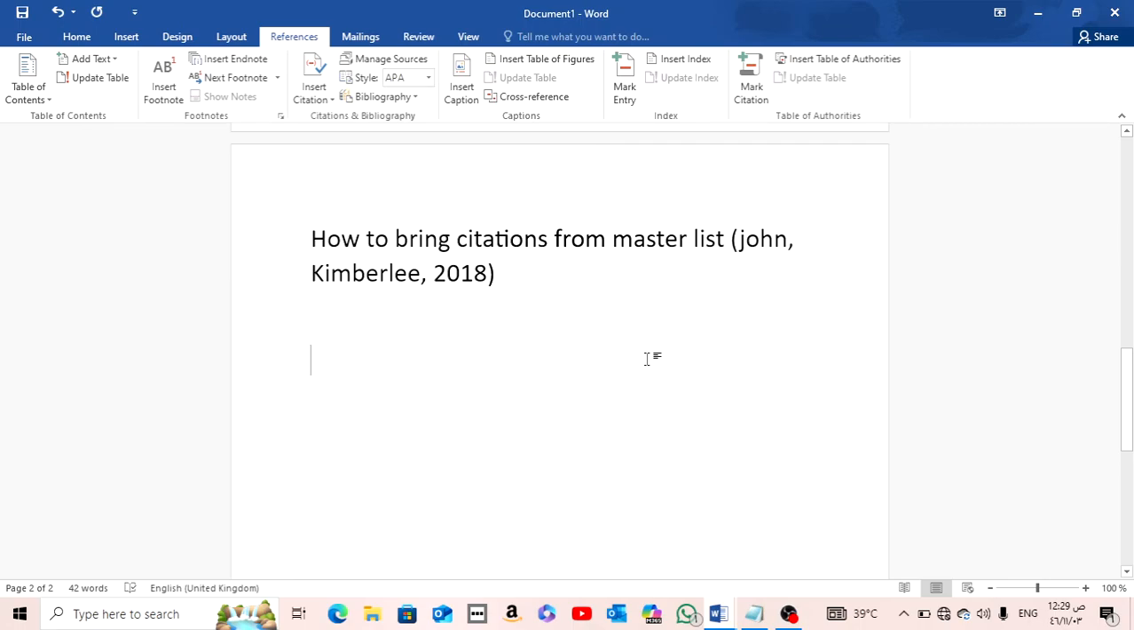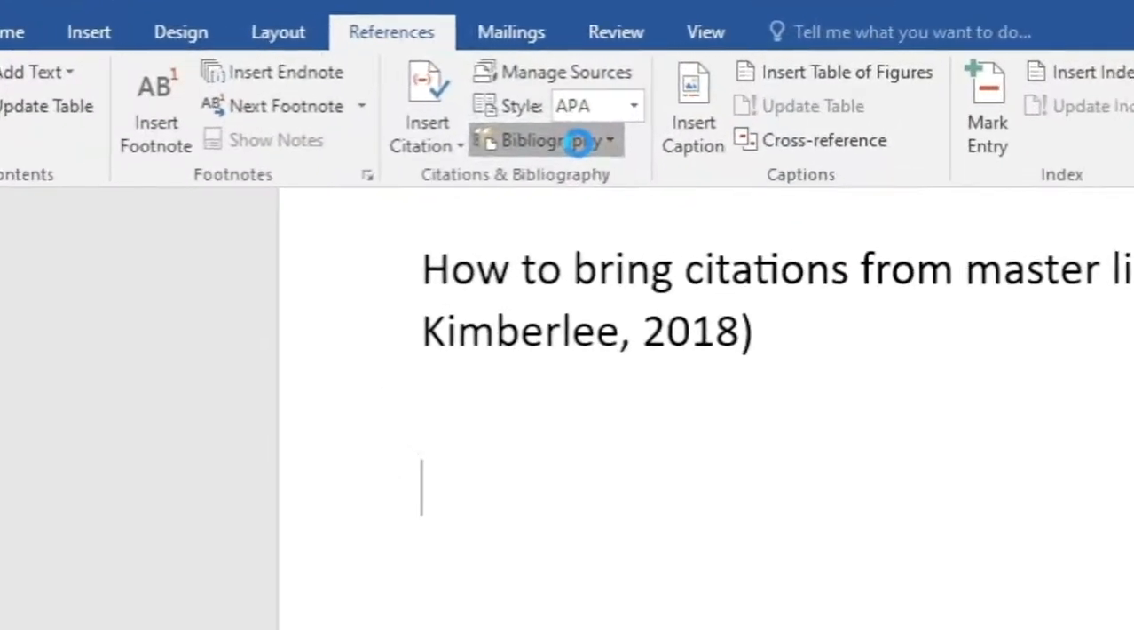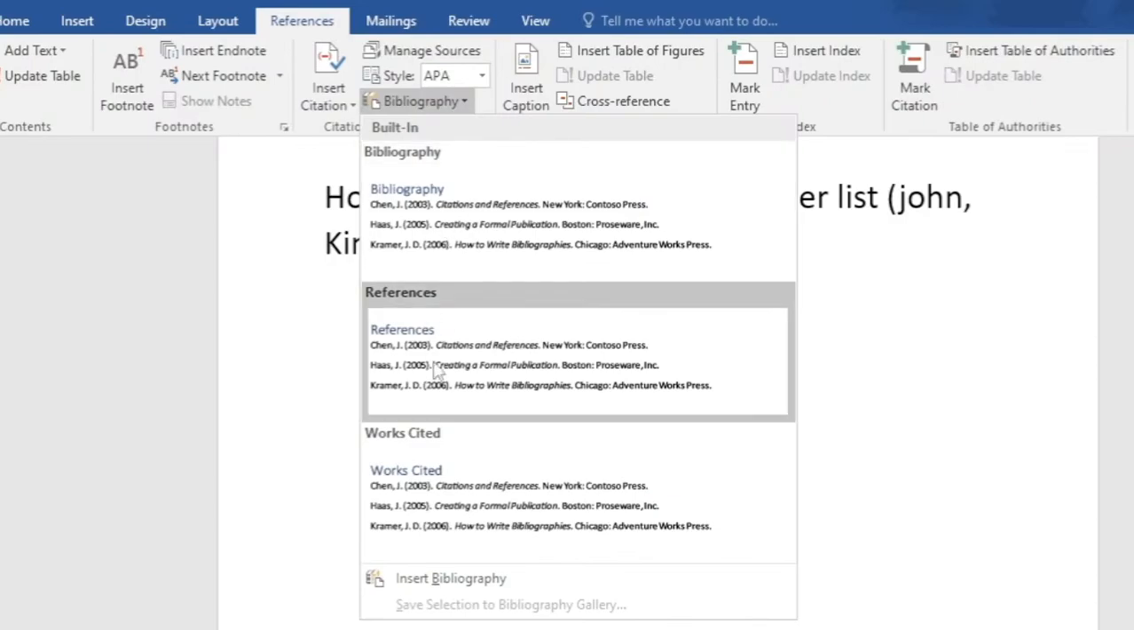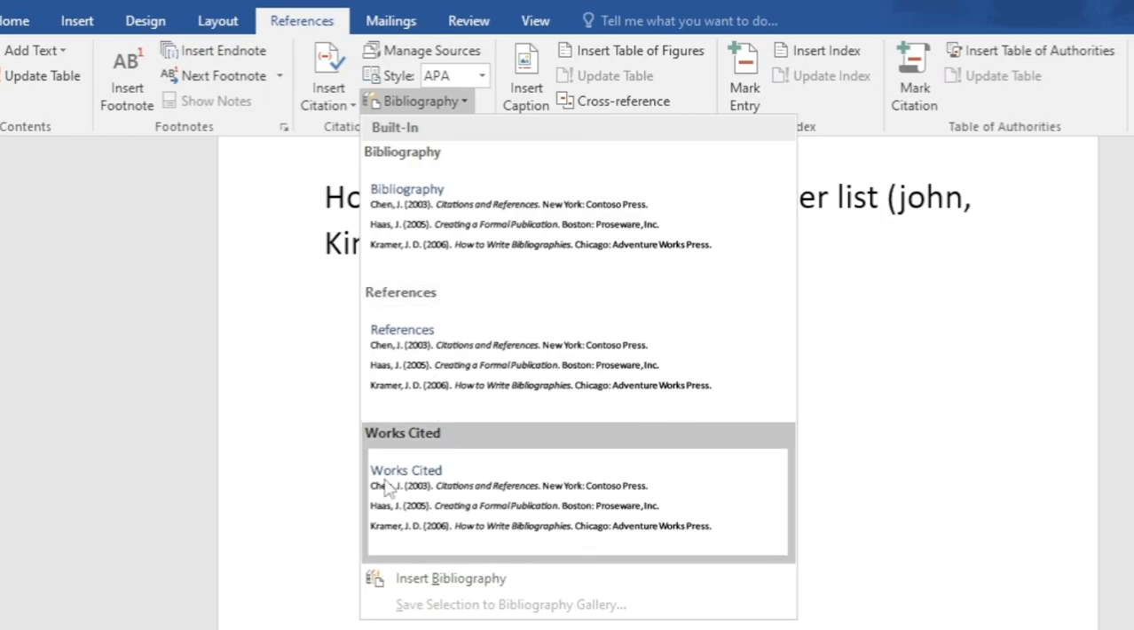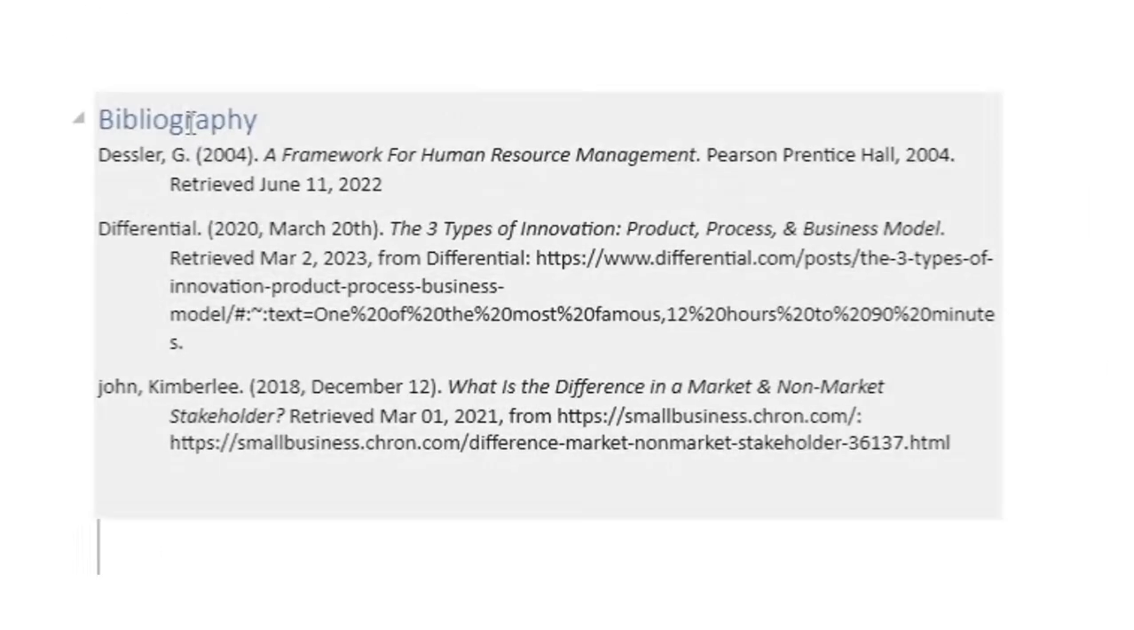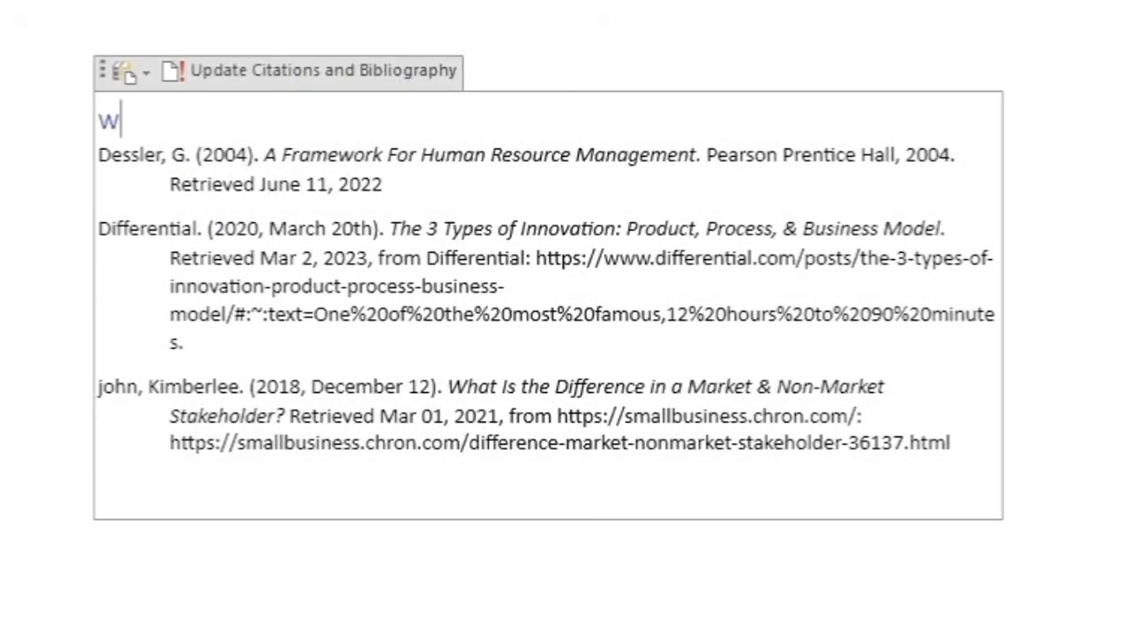Bibliography. Guys, you must add your bibliography in your document at the end. Just go to references, bibliography. These are all just the same, just the titles are different. Okay, bibliography, here the title is references, here the title is works cited. So guys, you can also edit the title from here. So you can choose any one.